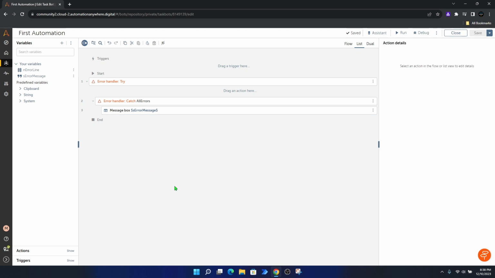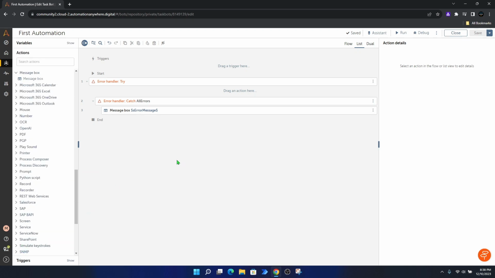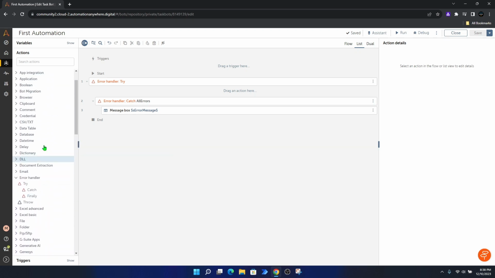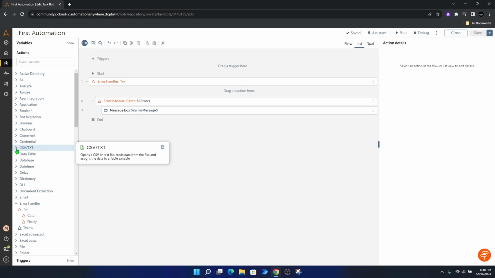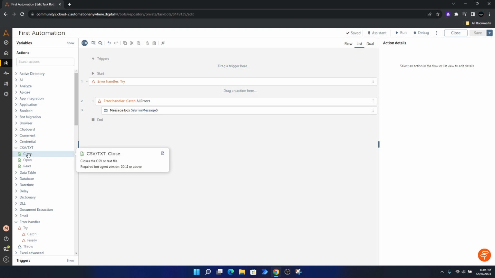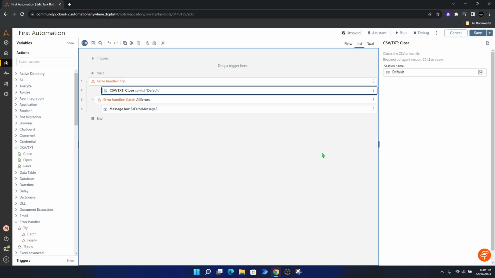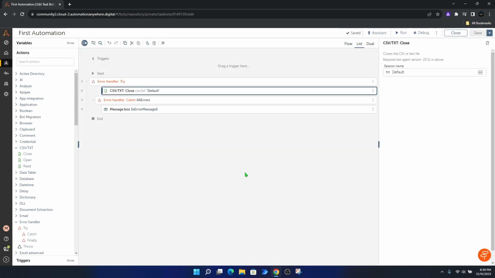Okay. And to test the error handler, we need to choose an action from the action list, which will fail for sure. And for this, we can use the CSV.txt package. So let's click on this one and choose close. Let's add the close to the try block and save. Okay, let's switch to the flow chart.